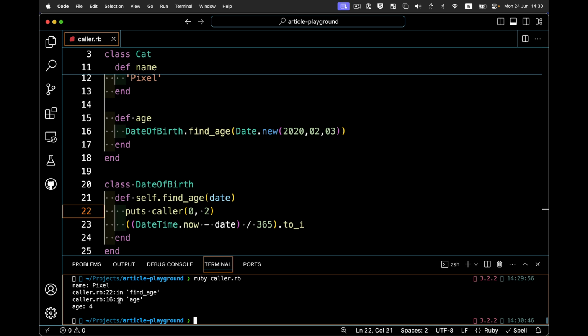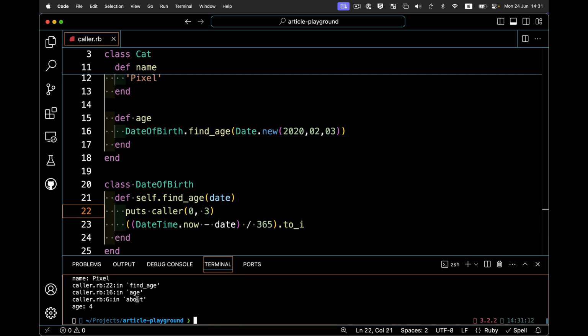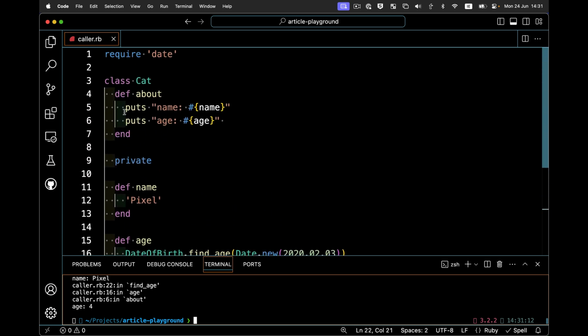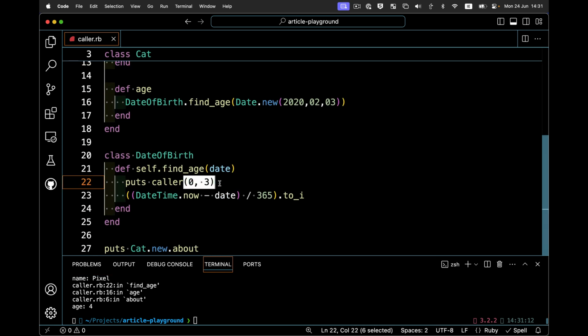If we do this, we can now see that it's given us a bit more information. So it's saying, okay, actually, the first thing was this line that we have literally called. And then we've got the findAge method. It was called by the age method here. We could change this to say use 3, and we would see that findAge was called within age, and then it was called from about. So here. Hopefully that makes sense. As I say, it's a very, very useful method.